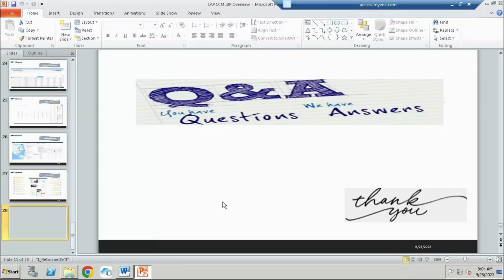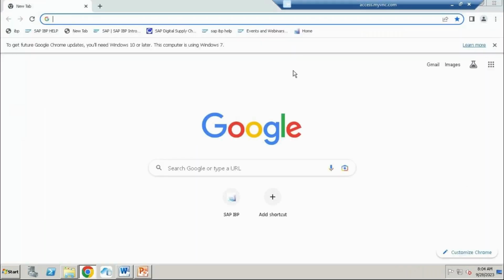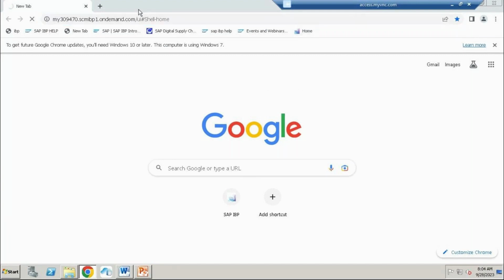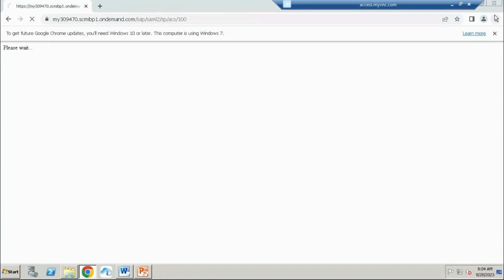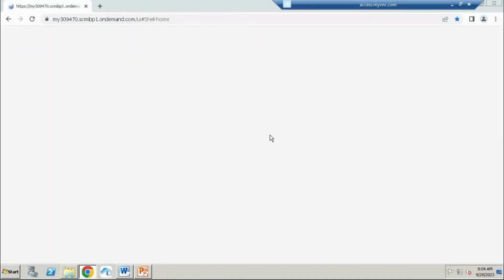So let me show you the system at a high level. Normally, as we told, it's a cloud. Earlier we needed to install some software and log into it. Now it's a cloud, which means a normal URL. If you click the URL, it will log you into the software. So that is a cloud now.